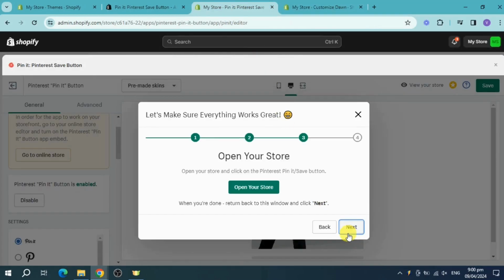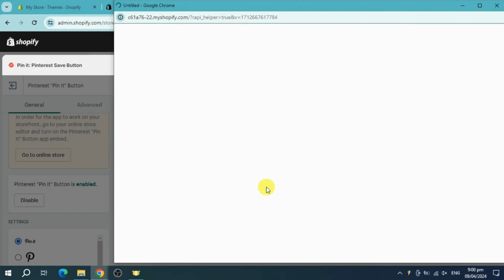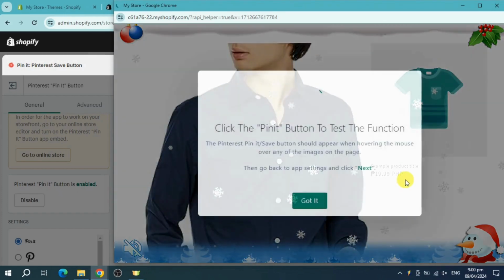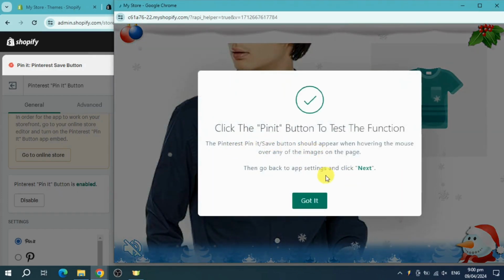In here, you can open your store and click on the Pinterest Pin It Save button. So click on this Open Store right here. This will open a new window, and once it's been opened, you should be able to see this. In here, you can click the Pin It button to test the function. So click on Got It.